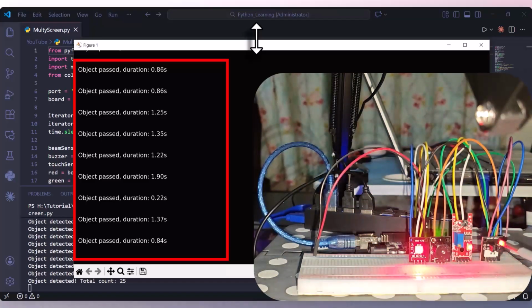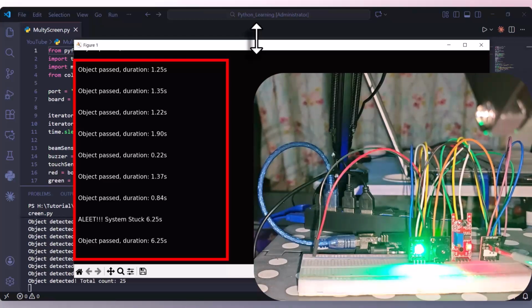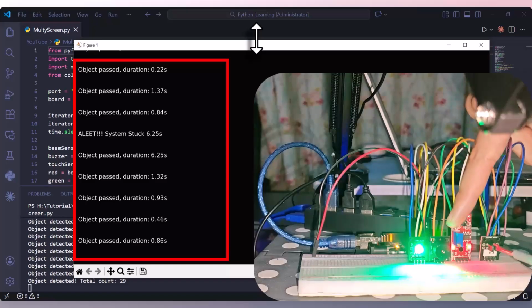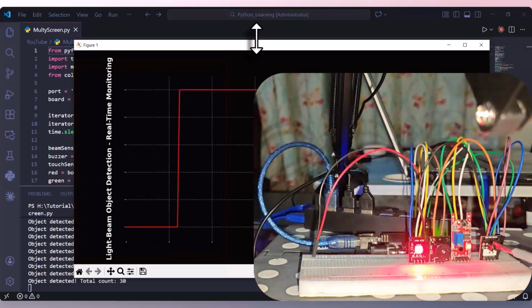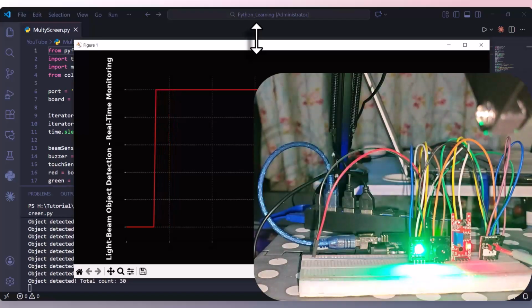Now let's block the sensor and see the duration. Okay, see? Alert system stock for how long? 6.25. Now the object passed and it shows us the duration, 6.25. That's great. And let's toggle between the screens again. Sorry, I didn't touch. Okay, see? Yes, and now that's working. That works perfectly.